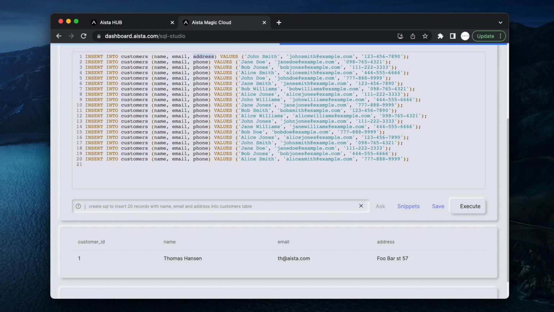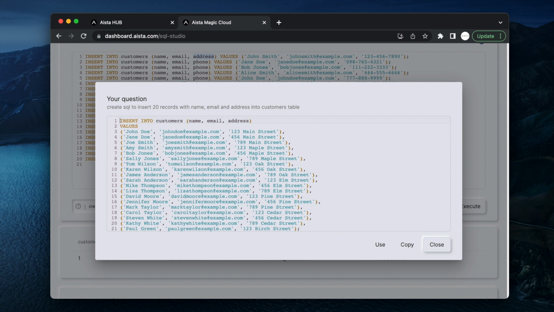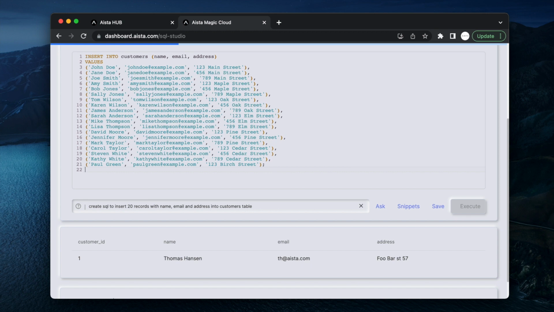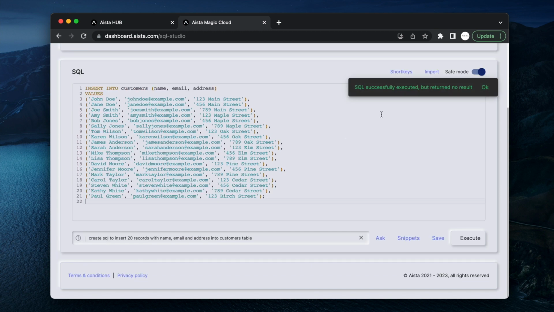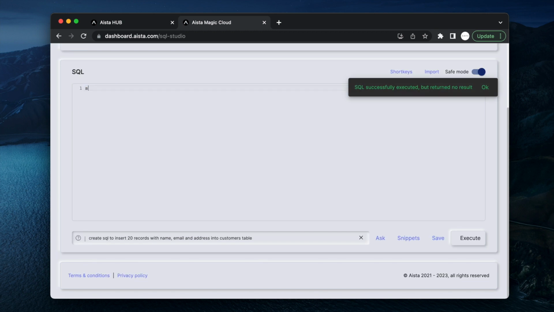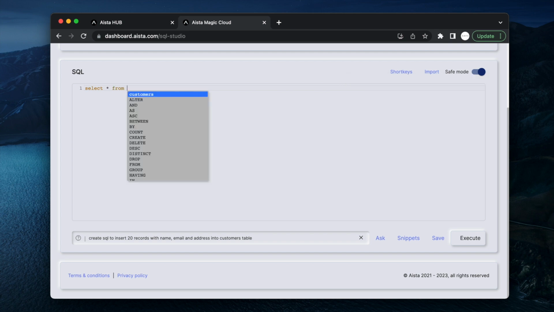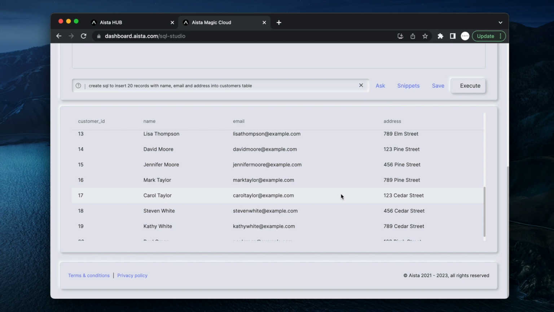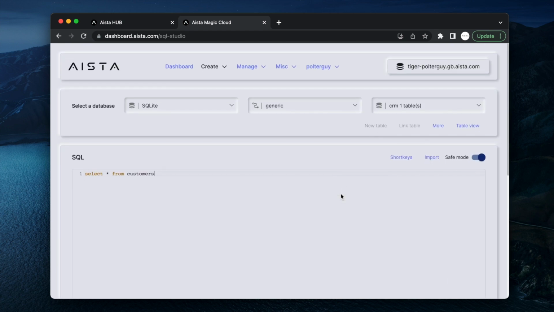You do need to phrase your questions very accurately, as you can see. Now it finally got everything correct. It does name, email, and address, and then it adds a bunch of values, at which point we can just use this and just execute it, and boom, we got 20 records. Select all from customers, and let's see. And here you can see our example data. So it's very useful to generate example data.